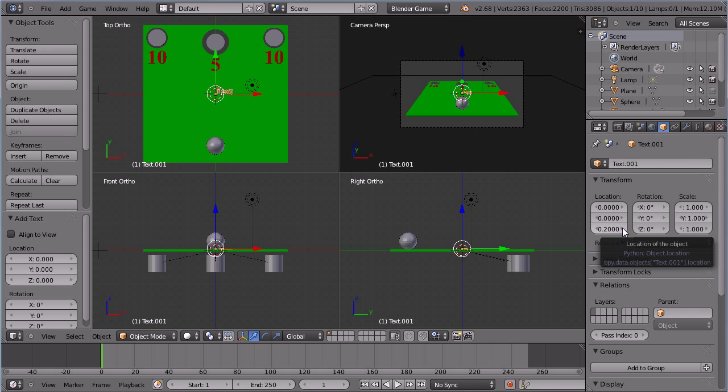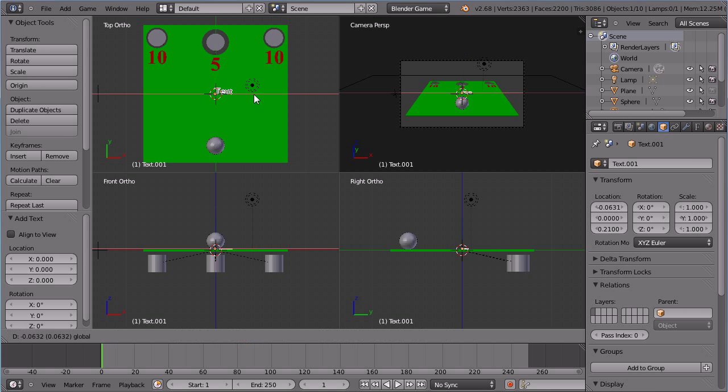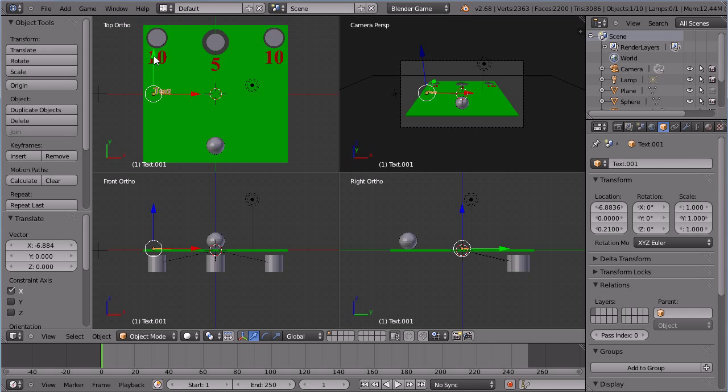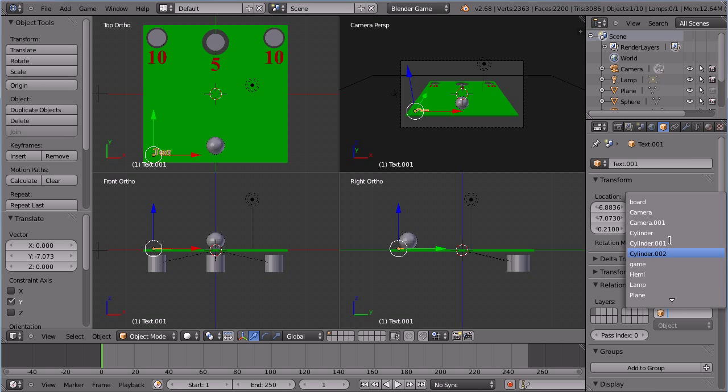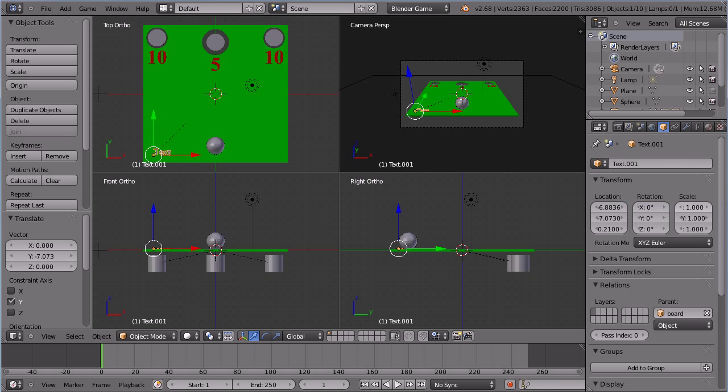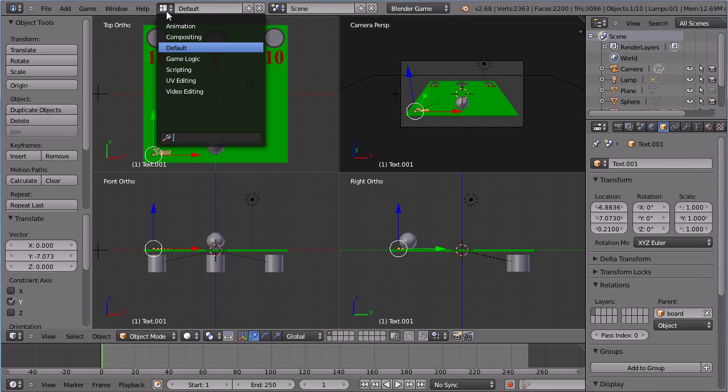I'm going to click the right arrow to make the location 0.21 to make sure the text is slightly above the board. Use the tip of the red arrow to move the text across and the tip of the green arrow to move it down. Click parent and make the board the parent of the text. Change the layout back to game logic.